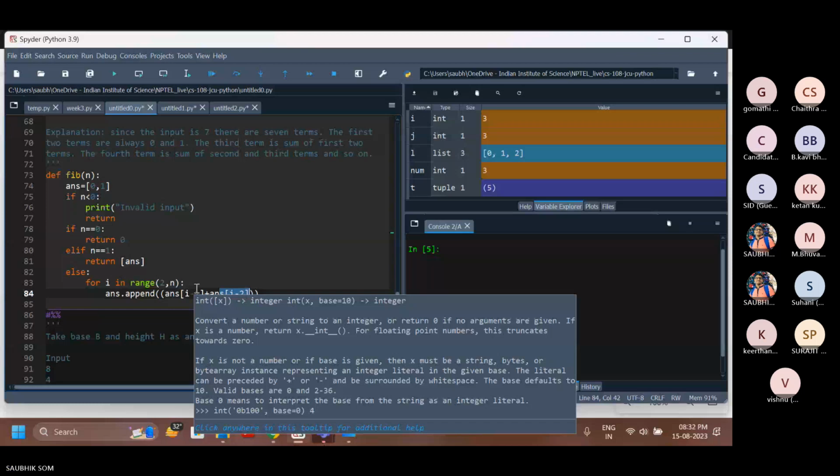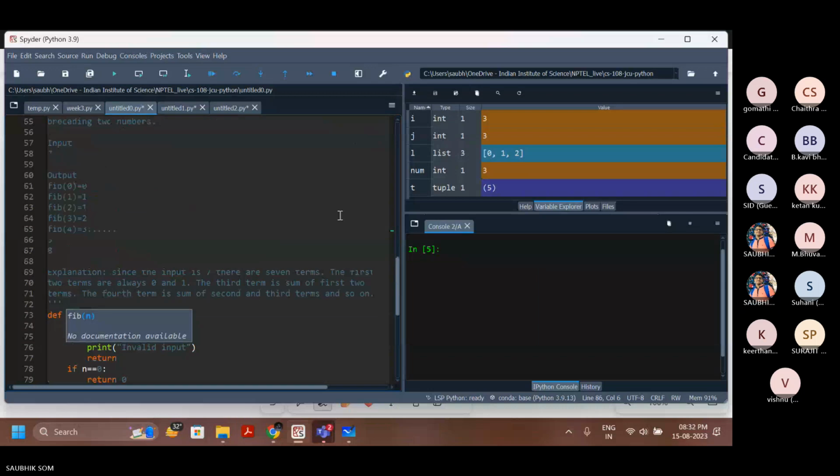Return the answer. Let's see, it works. So fib of 3 should be 0 1 1, right? Sorry, fib of 3 means a list of 3 Fibonacci numbers will be printed, right? So basically, this is a little wrong. So basically, 3 means the input is 7. If I just remove this, actually, it's confusing people.